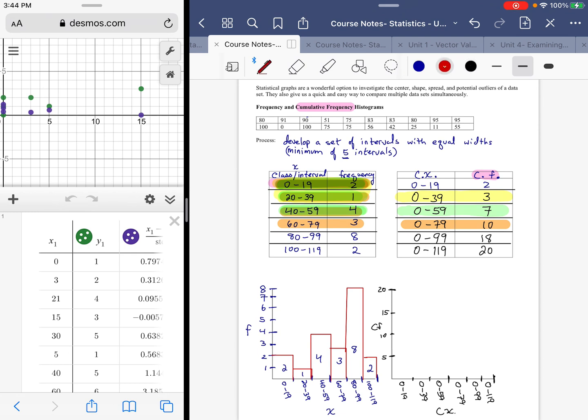So 0 to 19 is going to be 2. So I'll ballpark that. It's going to look something like that. Then I'm going to go up to 3. Again, we're just eyeballing it here. So, that's ugly, but that's all right. 7, 10, 18, and finally a 20.